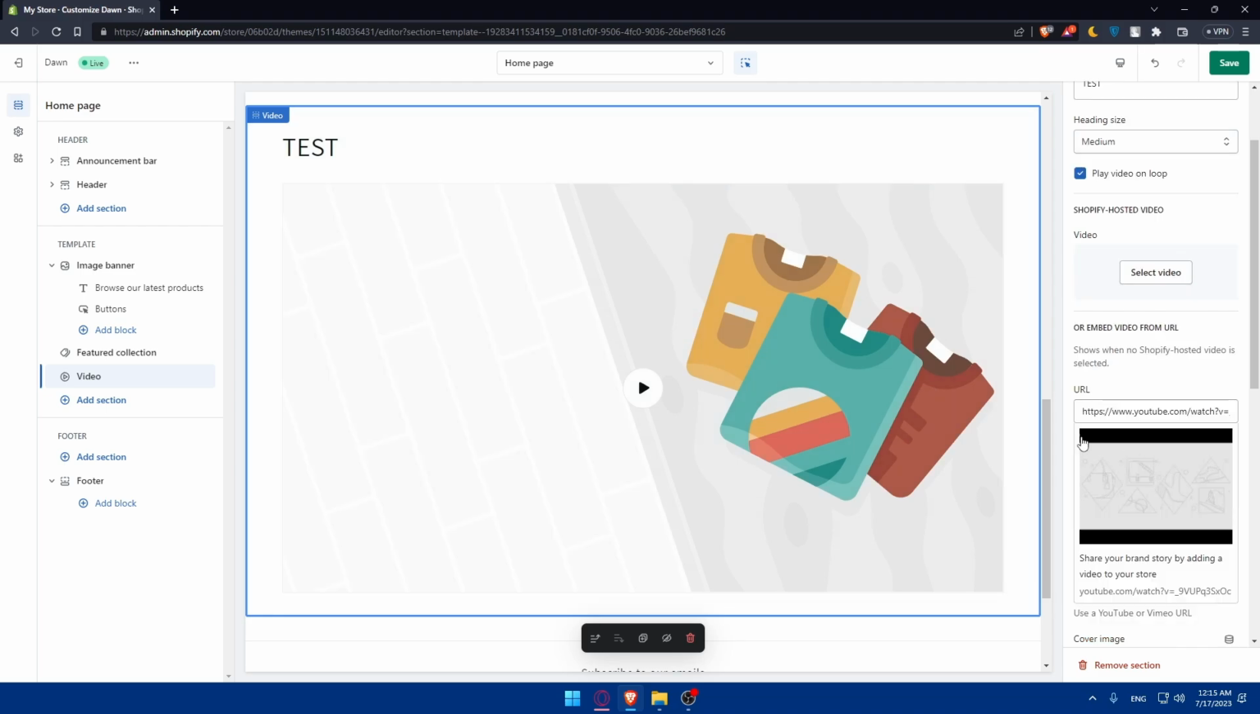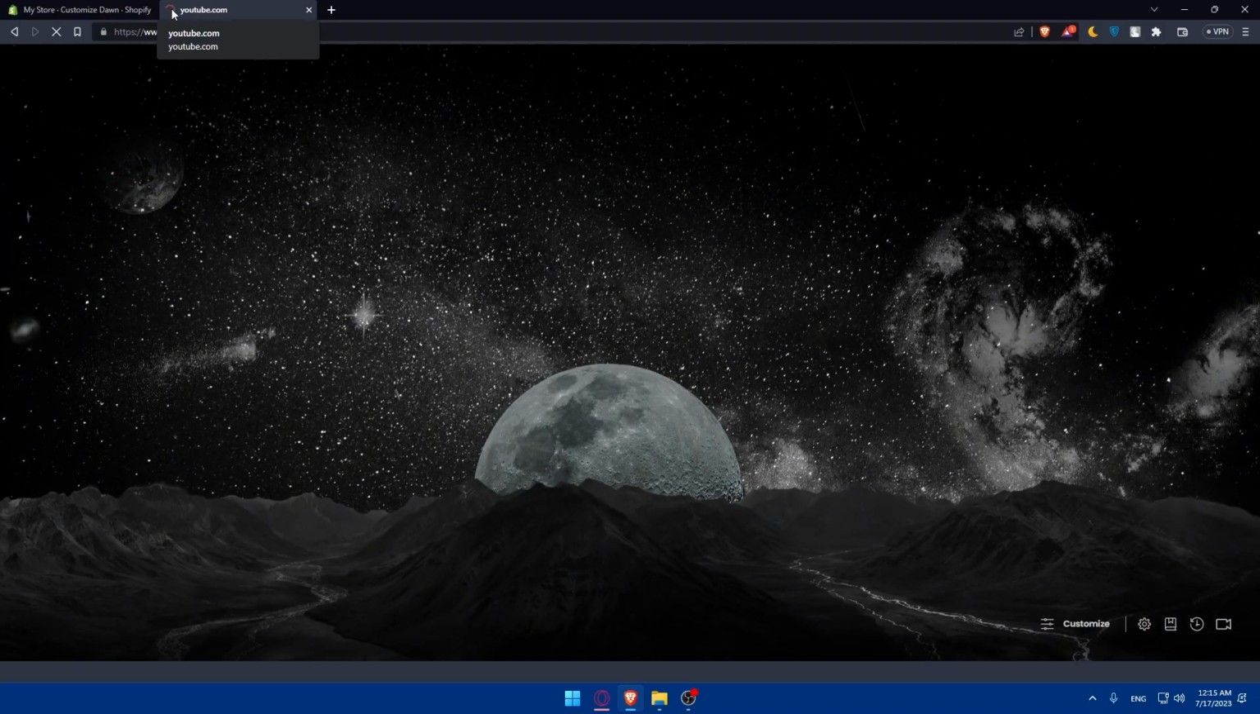If you don't, as you can see, you'll have to embed a video from a URL. This is shown where no Shopify hosted video is selected. So simply enter whatever URL or embedded code you have and paste it simply here. I'm just going, as an example here, to YouTube.